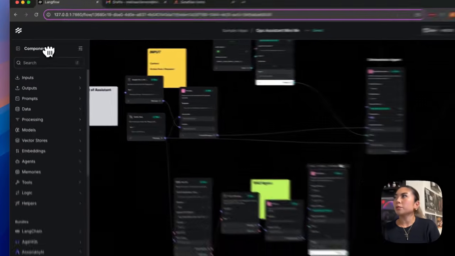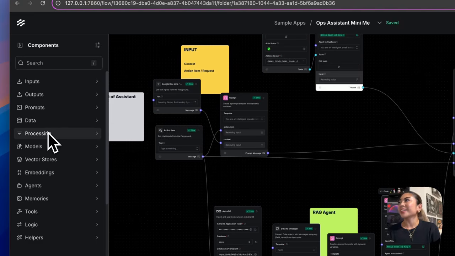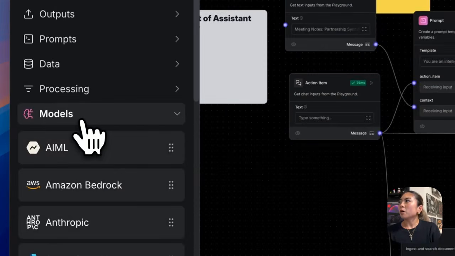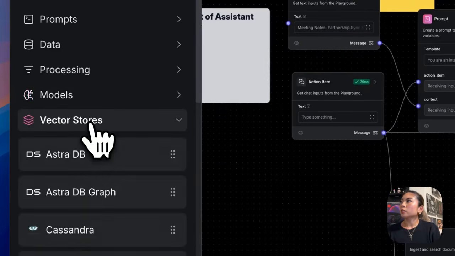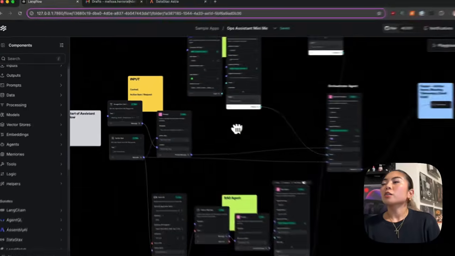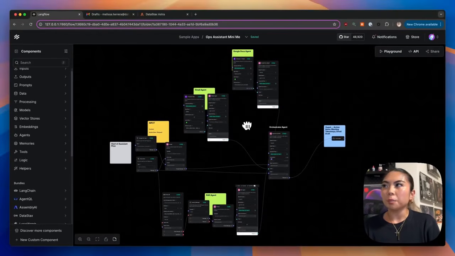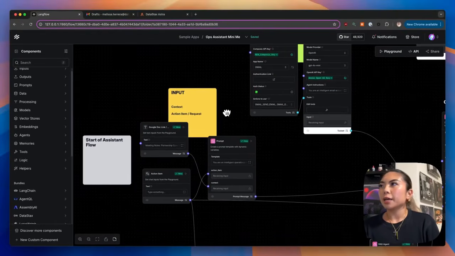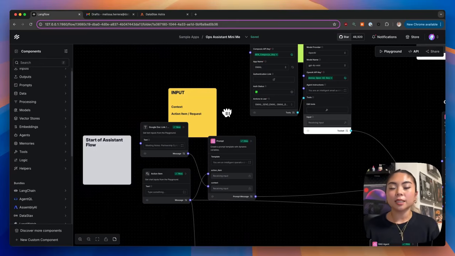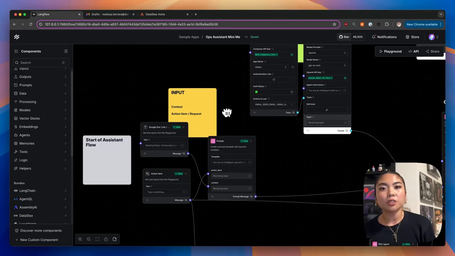On the left side here, we have a bunch of different components, whether it is different places to retrieve your data, different models, different vector stores, and so on. So let's walk through what this app does. Say I am an assistant, and as an assistant, I have to do several things for you. Like I mentioned earlier, maybe creating an email draft, maybe creating a Google Doc, etc.